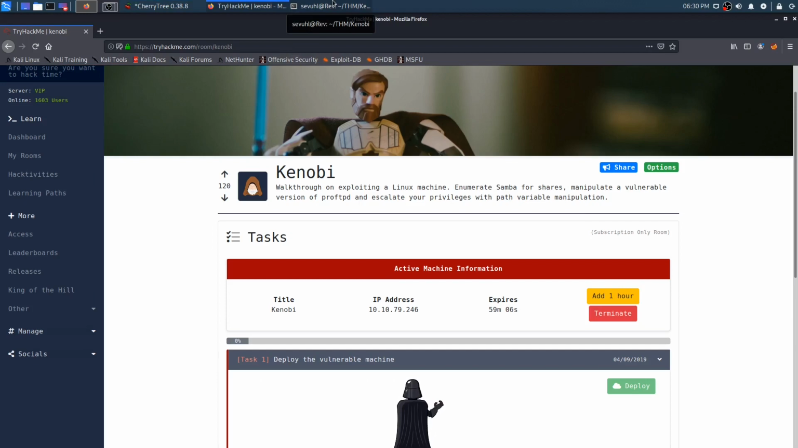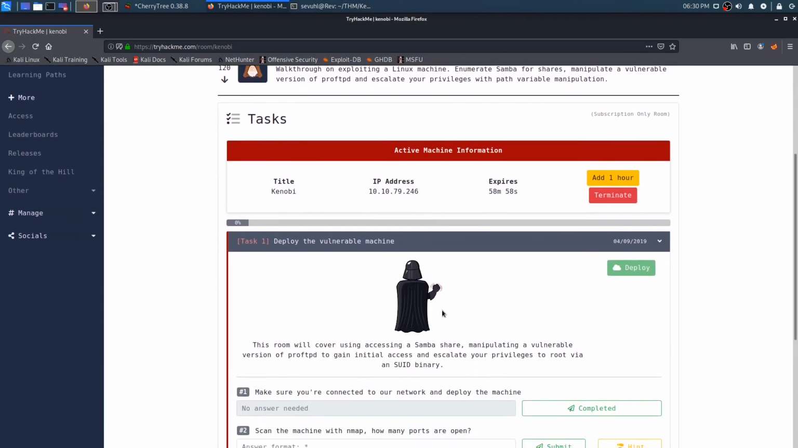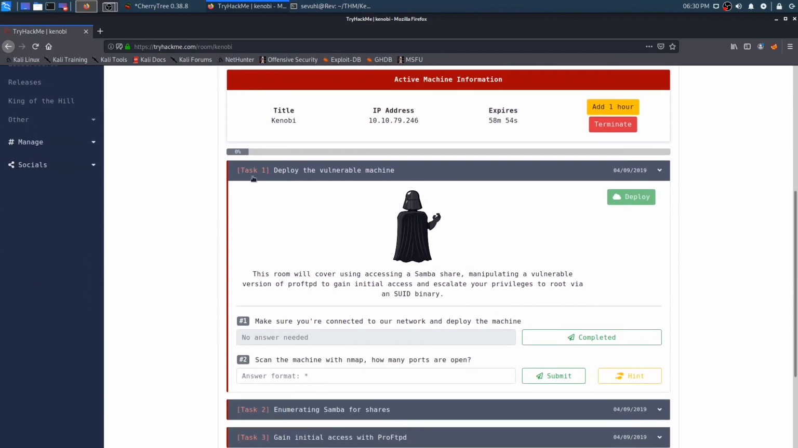Obviously, it's always good to take notes, and I have a terminal set up ready to go, and we have the IP address, and the machine should be good to go now. So VPN is set up as well, so we're good to go. Alrighty, so task one, deploy the vulnerable machine. Obviously, we've already done that, and make sure you connect to our network and deploy the machine.